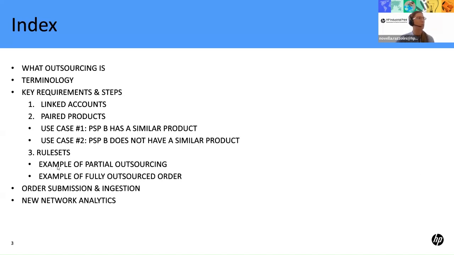Also for this one, we will be showing a couple of useful examples for what an order is going to look like when it's partially outsourced and how it's going to look like when it's fully outsourced. And we will then review and summarize the good practice to bear in mind to ensure successful order submission and ingestion, and conclude introducing the new network analytics.